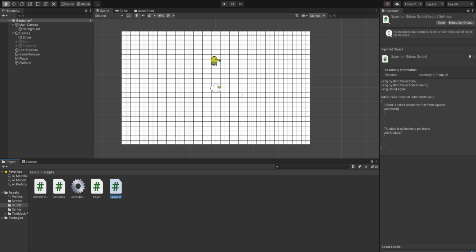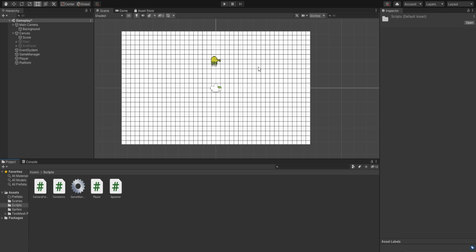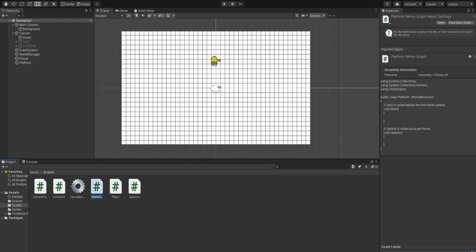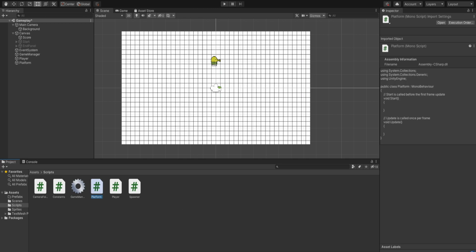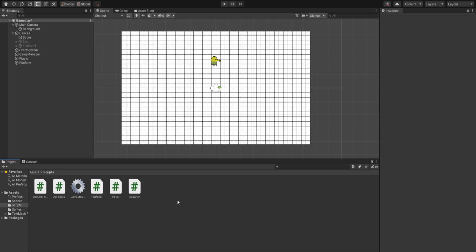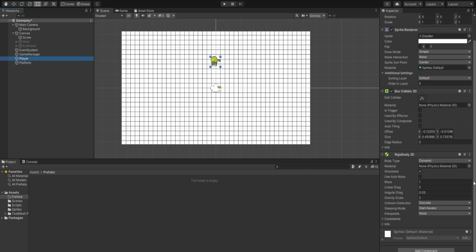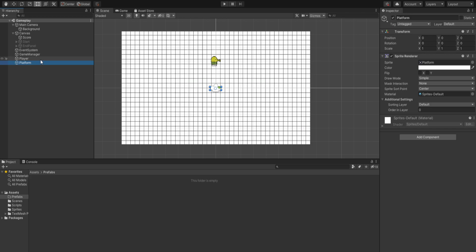So the spawner is going to spawn all our platforms, and for each of the platforms we are going to have our platform script. So we have a platform script, a game manager script, a player script, and that should be it. One, two, three, four, five, six. So six scripts. And for the prefabs, the player is pretty much ready. The last thing needed is the player script, and there is not going to be anything else needed.